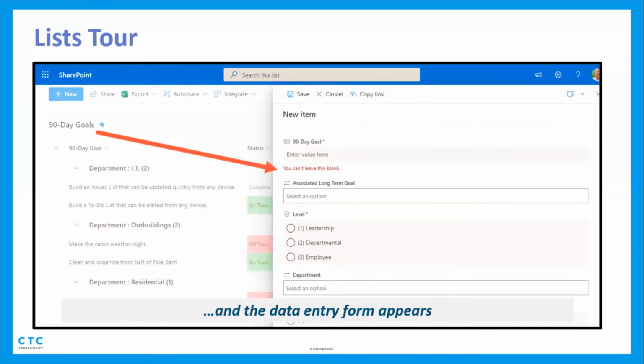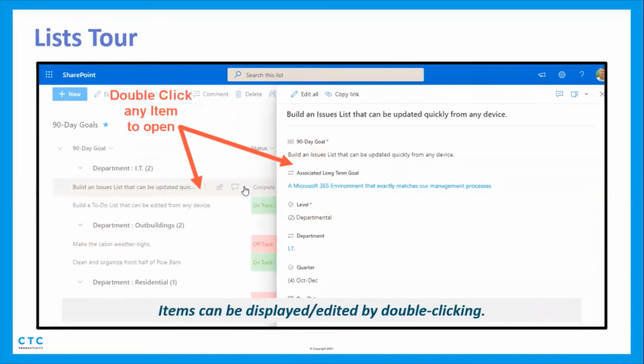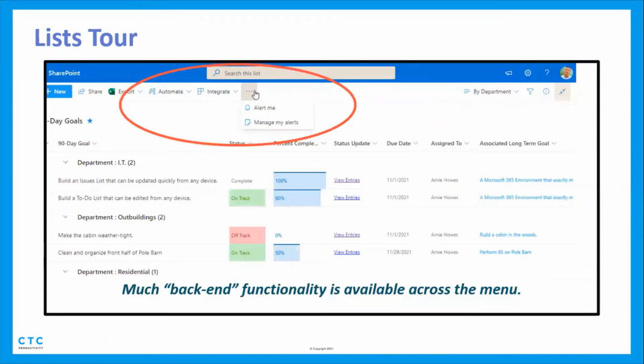So you can force correct data type from the field employees. And anywhere on the list, you can double click the item to open it, and it pops up the more detailed information about each row.